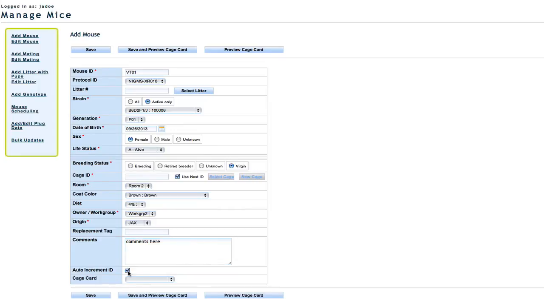You can auto increment the ID, which means when I save this mouse, the mouse ID VT01 will automatically change to VT02. Select a cage card and click Save.